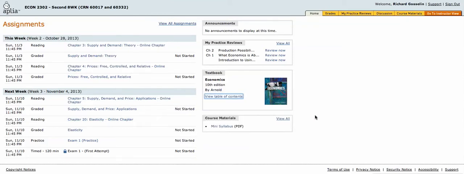By the way, if you're using a physical textbook that has chapter numbers that don't match up with this, that's because you bought a different version of the text. That's okay, as long as it's Economics by Roger Arnold, 10th edition, you're in good shape. Just look at the chapter titles and ignore the chapter numbers if you bought a different book than I told you to buy, okay?